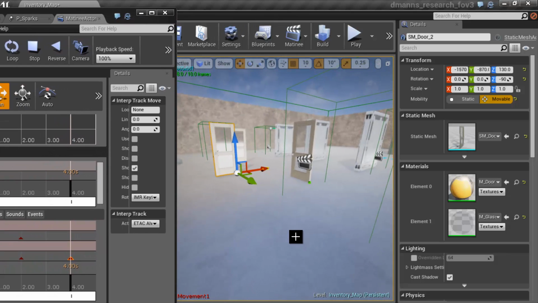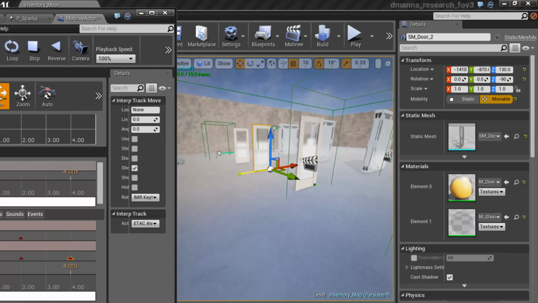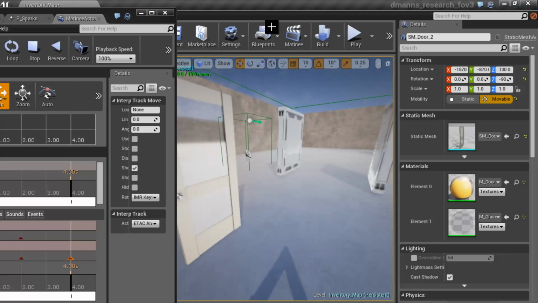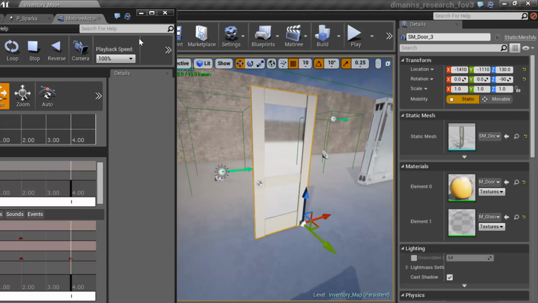Let's test what we have so far. If I scrub back to the start, it takes 2 seconds to open the first door, and 2 seconds to open the second door, which is sliding. Now we'll finish up our third door by raising that up. So let's select that door.